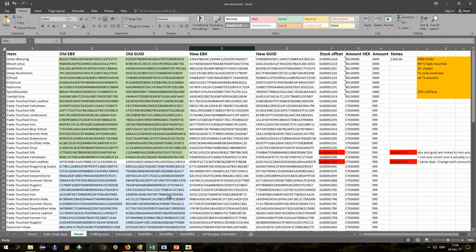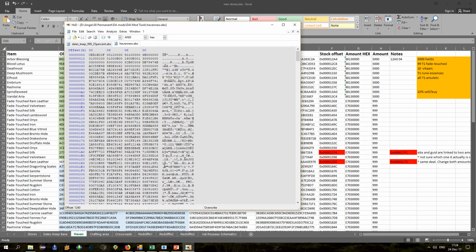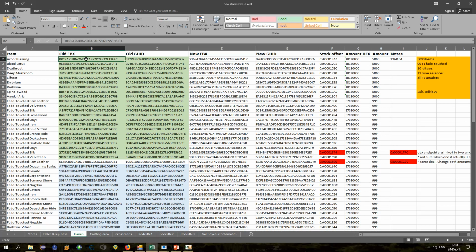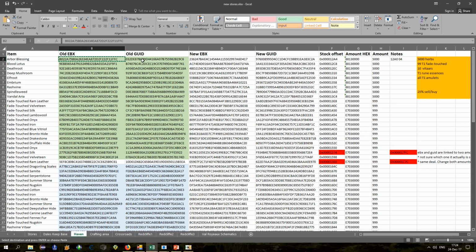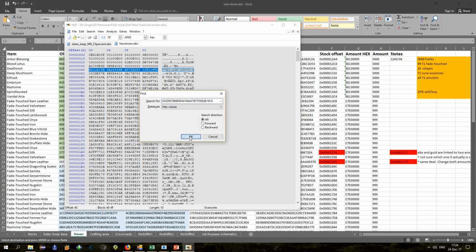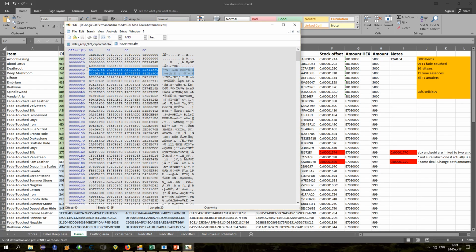When it comes to replacing items, you're going to do that in your hex editor. And you're going to do that by finding the item's original codes, like that. You'll notice that the GUID is always directly below the EBX if you have this layout. Which, by the way, I recommend you do, because that's going to be important later.